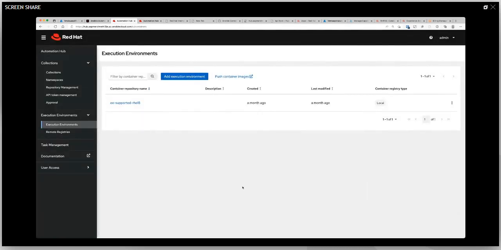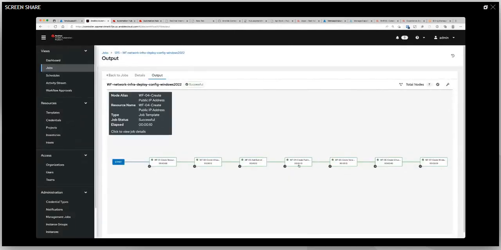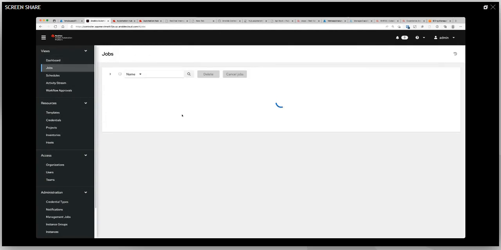Now, one last thing I'll do here is I'll go back, and you can see here that this workflow completed, right? So it's all good. Everything's successful. We have greens on all the job templates here. Excellent. If I really want to go in and see some additional detail, I can, right? And go in here and do that.